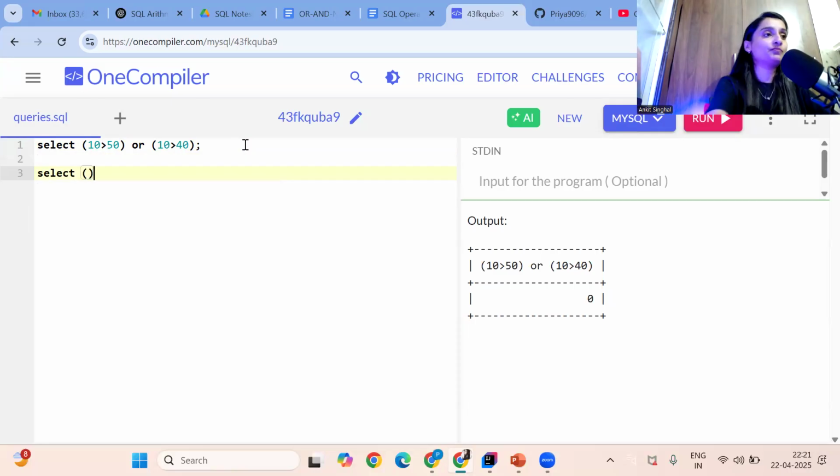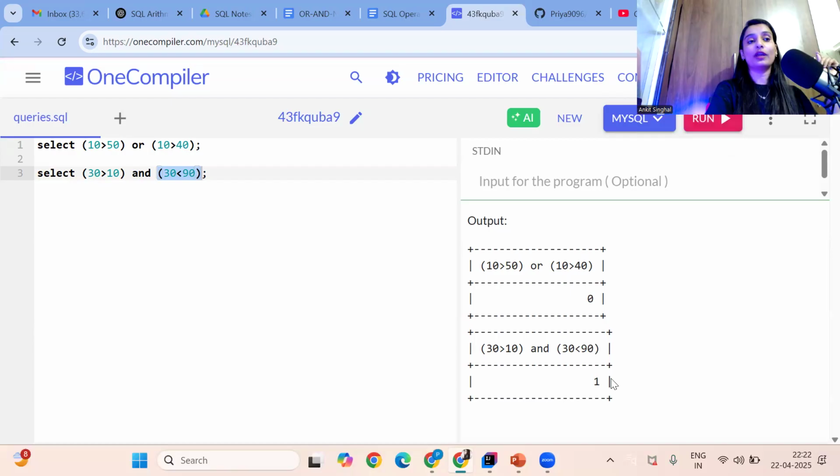I will write select. Here I am writing, is 30 greater than 10 and is 30 less than 90. What do you think, guys? Is 30 greater than 10? True. Okay, so this side is true. Is 30 less than 90? True. So here also you have a true. When both the conditions are true, the final result will also be true. Equivalent integer is 1.